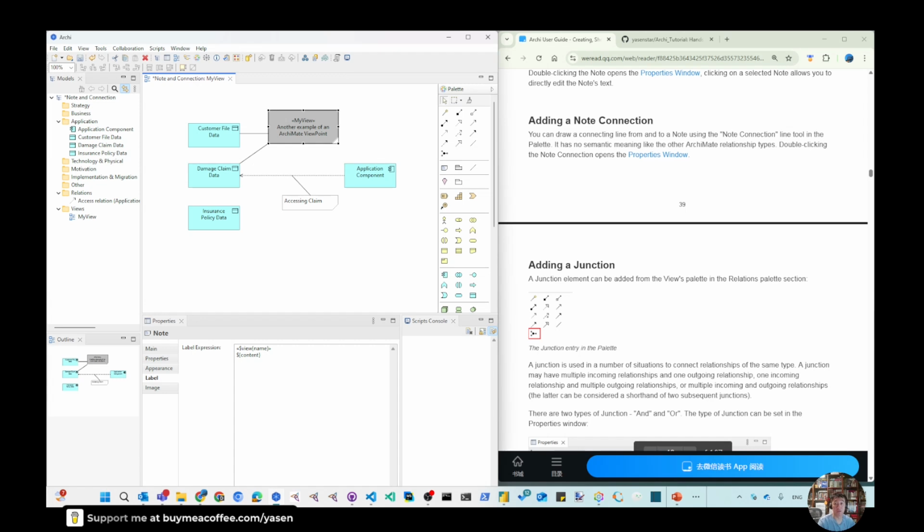With that, we finish the node and node connection. All these three non-semantic notations are introduced. And next time we will introduce a specific one called the junction. See you then. Bye for now.